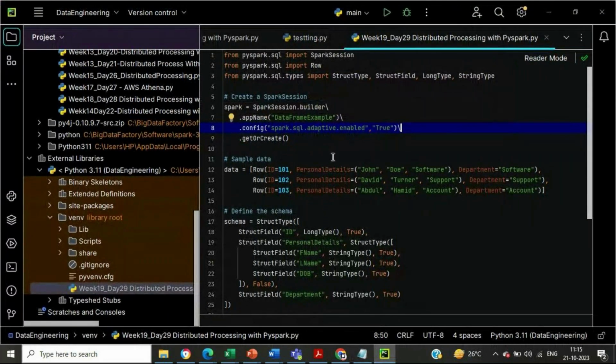This property will be enabled, and now it will take care of partition coalescing, predicate push down, and consolidation of smaller files. These things will be taken care of by this property, and we will be able to do the execution with low latency. This is the property we just need to set, and then it is going to work in our code, and we will be able to get the outcome with low latency.